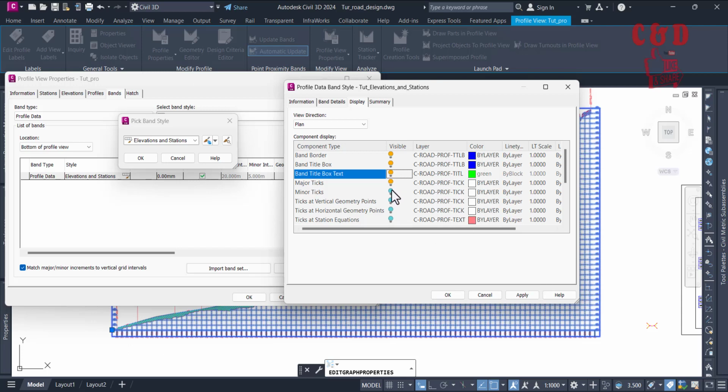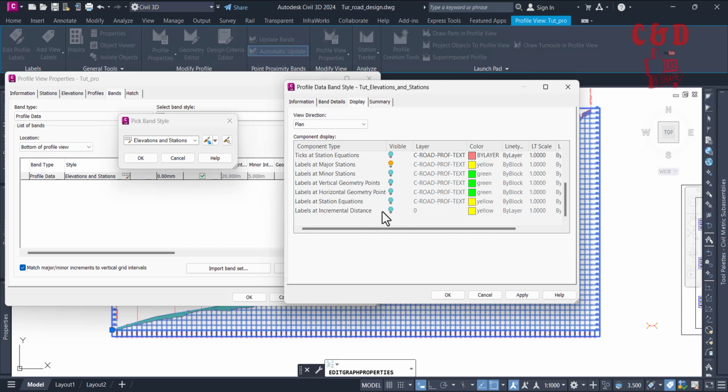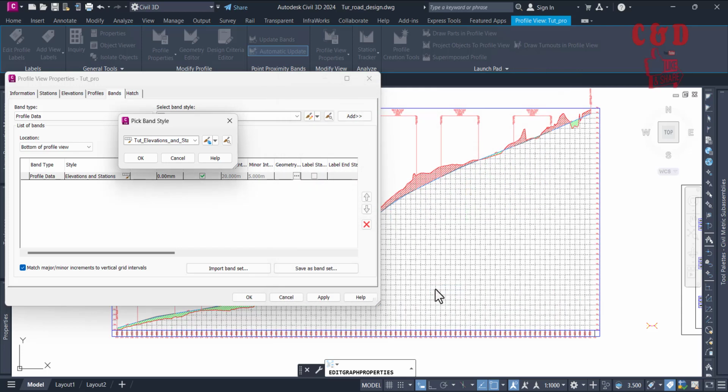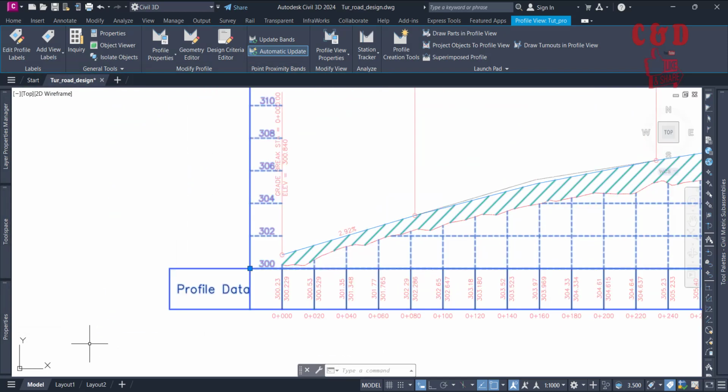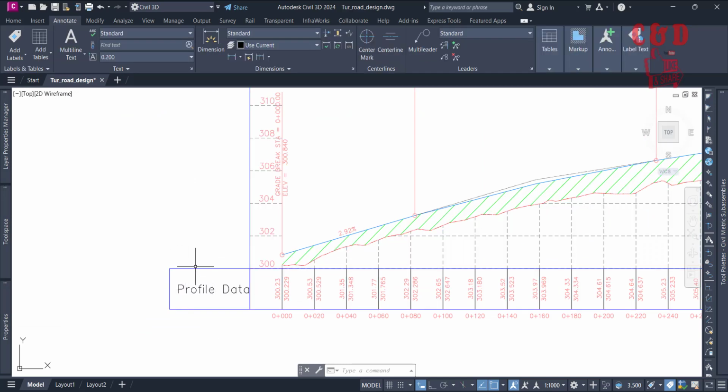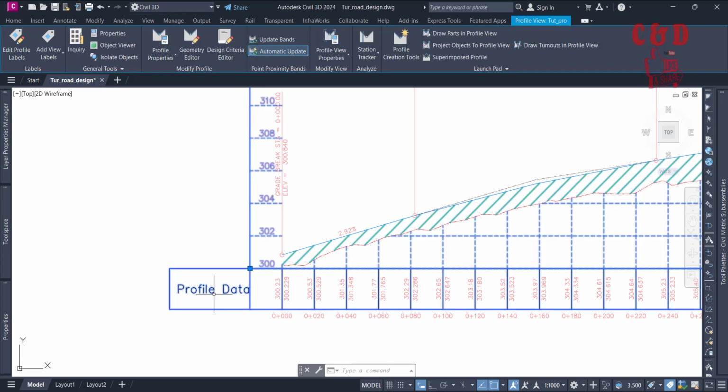There are major ticks and minor ticks. We will discuss this later. Let's keep these settings as the default for now. Okay, and only the main levels of the major stations are visible right now. So say apply. Okay, so from this what we see here, you have the name of this band, with the box and the name displayed.